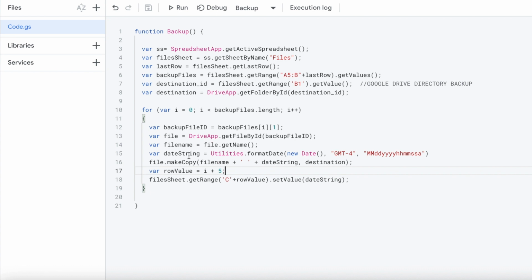I'm setting up a date string using this utilities format date, new date. GMT is a time zone, and then you have to go plus and minus to get your time zone. So mine's -4 to get my time zone, and this is the format of the date I want. So this is just a date string.